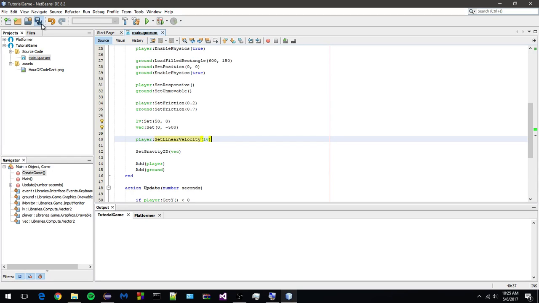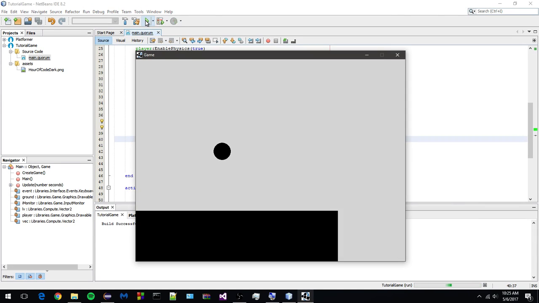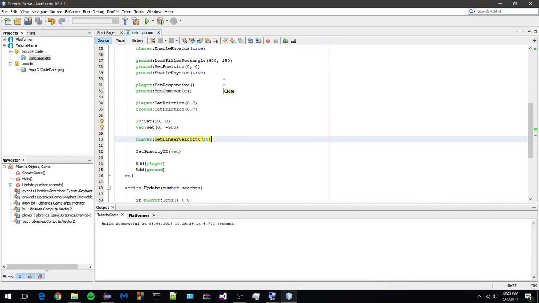Anyway, let's go ahead and save it, build it, and run it, and we'll see what happens there. So as you can see, it has a continuous push forward, which is really, really nice. And pretty soon here, it's going to fall off the platform and just keep on rolling. So that's how linear velocity works when it comes to going to the right.